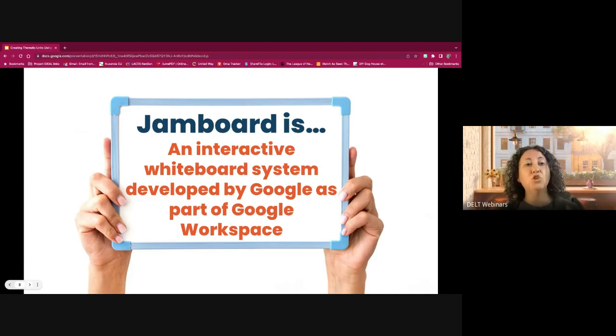Jamboard is an interactive whiteboard system that is developed by Google as part of Google Workspace. So that's why it's free. It's part of all of the free offerings of Google. And it is just like a whiteboard on your computer. So it is a space for you to post things.